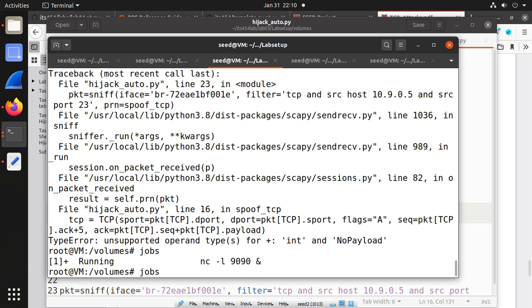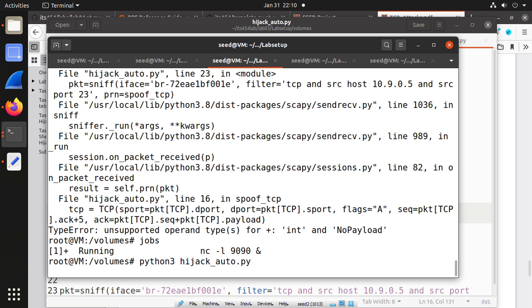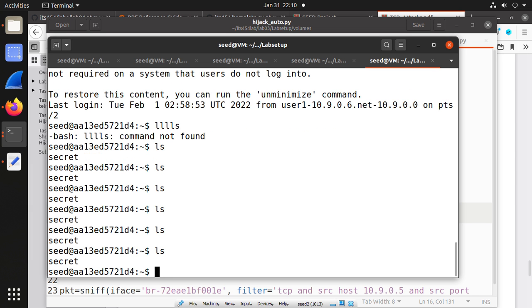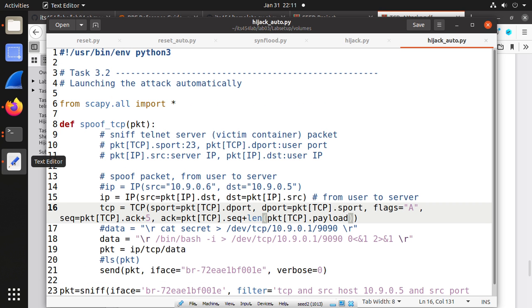Launch this attack. Okay. I can't type anything. You wonder why I got a bad secret.